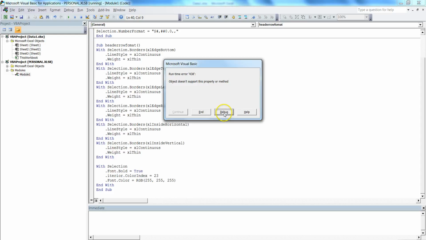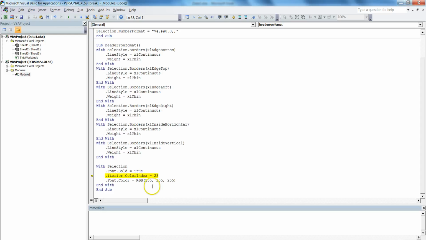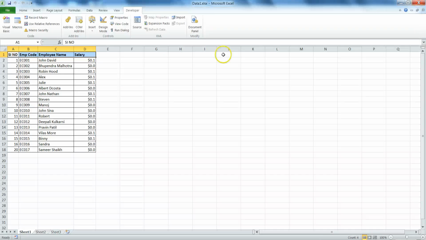So for formatting the header row, we will just select the header and press Control H. Oh no, what is wrong with this Interior? As you can see, we have missed an N. So I have made the correction now. Okay, again we will continue with Control H. Now you can see the header row is formatted as per our requirement.